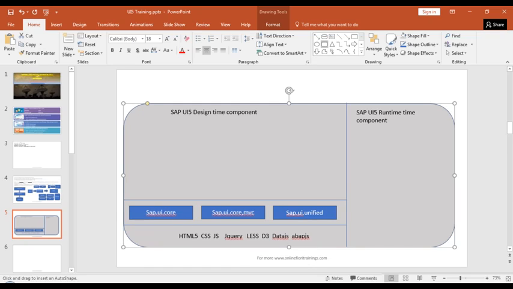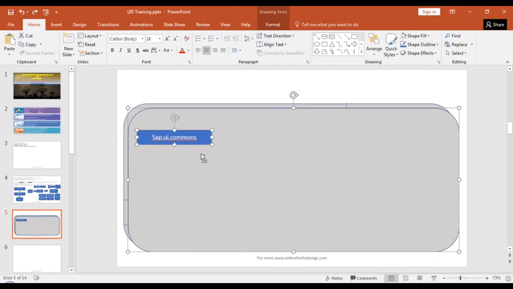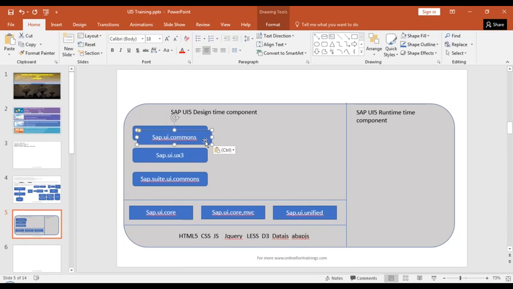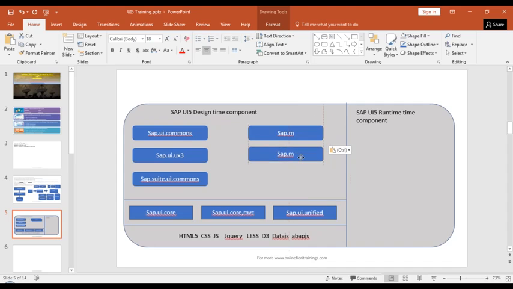On top of this, we have different UI control libraries like sap.ui.commons. We have sap.ui.ux3. We have sap.ui.suite. Then we have the sap.m library. M stands for mobile here. The sap.m library, where M stands for mobile, is mainly used to build Fiori user interfaces. Then we have the sap.ui.table library. We have the sap.ui.layout library.